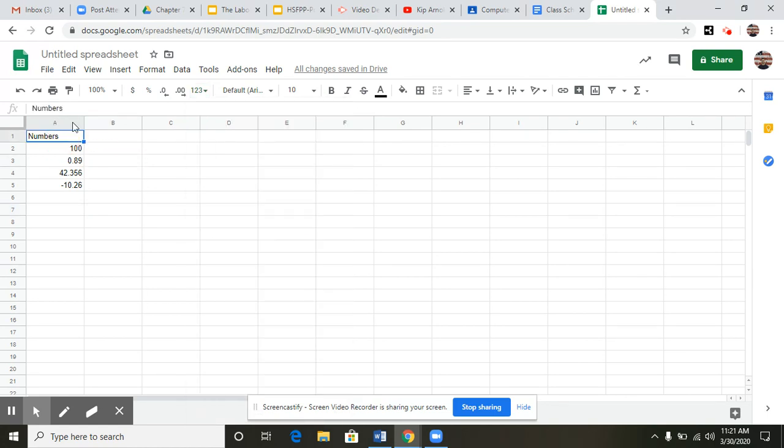So first thing we're going to do is give our spreadsheet a title, because we need to always do that. We're going to call this Number Formats. Then go to cell A1 and recreate what I have here. We type numbers into cell A1, and then these following numbers into each of those cells.